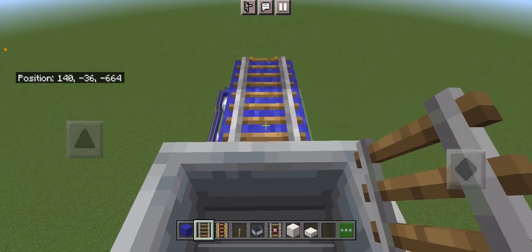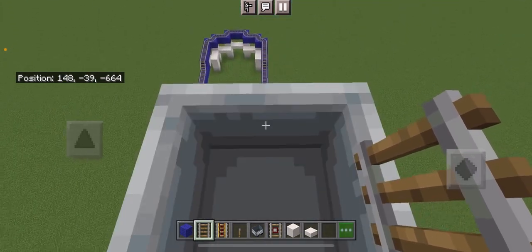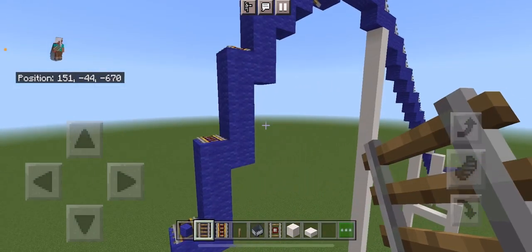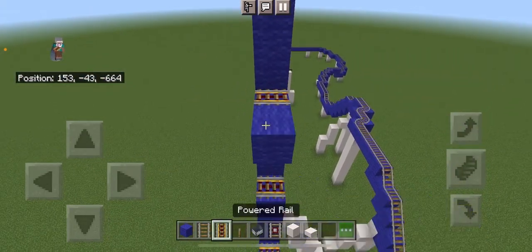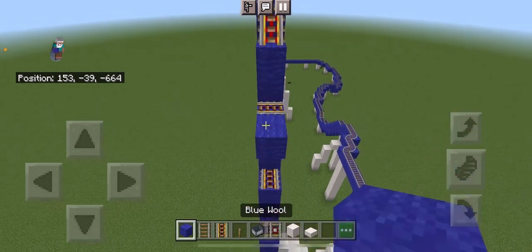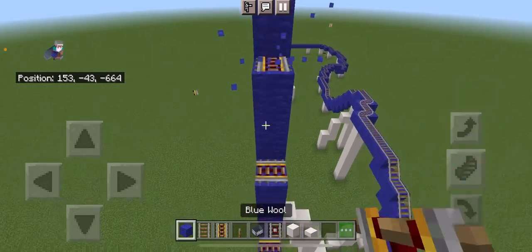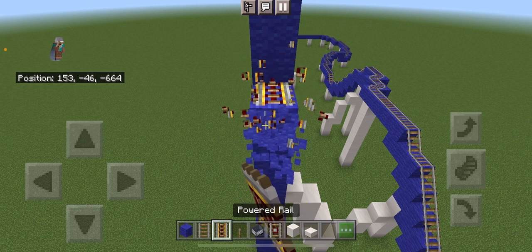And then after, when you go down, as you can see, I'm not done, so it might break. You might hit some of these bumps, so what you want to do is place powered rails on it and make sure they're facing you, just like this. If they're not facing you, just place a block in front of it and place a rail just like that, and then it will face you.